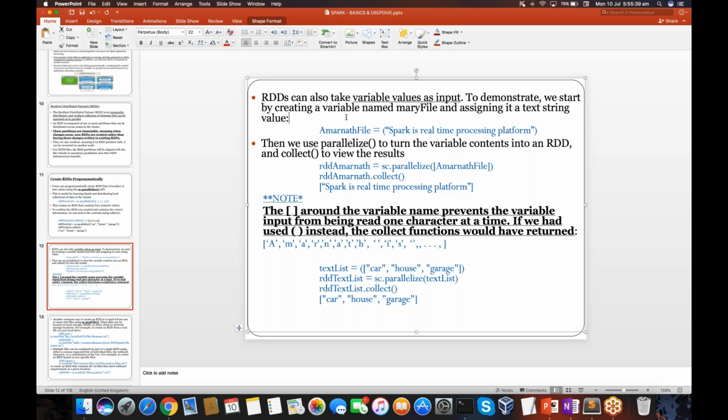Guys, once again let me read the statement correctly so you'll understand what I'm saying. RDDs can also take variable values as input. This is the variable value. To demonstrate, we start by creating a variable named Mary file. Instead of Mary file, I created Amarnath file and assigned a text string value. This is a text string value. Now we use parallelize to turn the variable contents into an RDD. Now I'm creating an RDD with this Amarnath file.